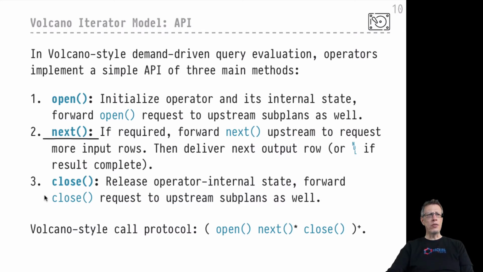All right, and then following this Volcano-style protocol would simply mean for an operator to react to an initializing open call. Then that operator will probably receive many next calls, maybe none, but probably a whole sequence of next calls until the operator is being signaled that the overall plan evaluation should end, and it will receive a close call to clean up after itself.